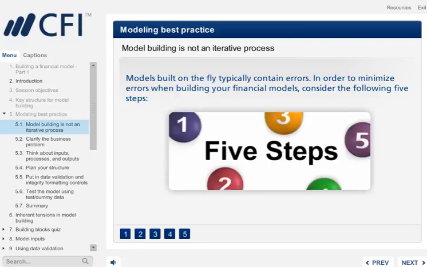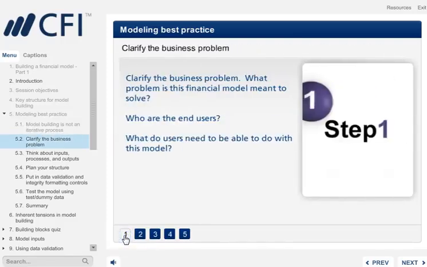Before we examine the building blocks, it's important to stress that model building is not an iterative process. Models built on the fly typically contain errors. In order to minimize errors when building your financial models, consider the following 5 steps. First, clarify the business problem. What problem is this financial model meant to solve? Who are the end users? What do users need to be able to do with this model?